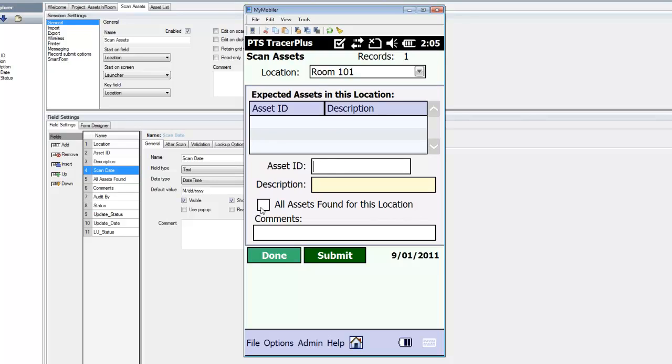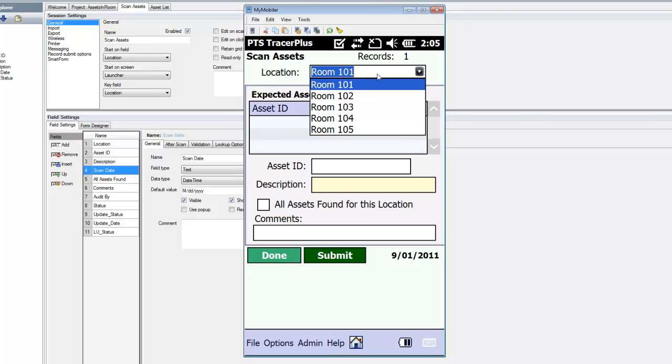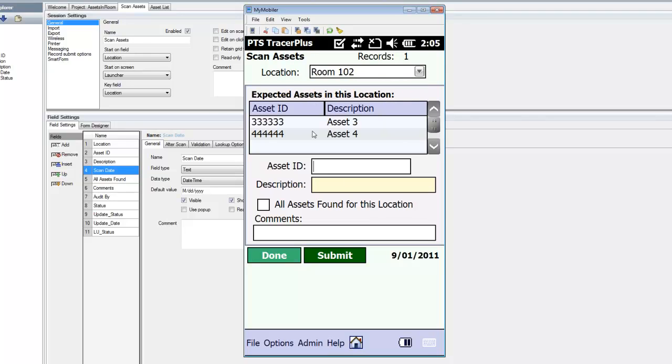Let's say we're done with our scanning. We'll just check this all assets found for this location and submit. And we'll go to a different location, and you'll see our assets expected for that location. Let's just scan this one. Let's say there's no more assets to scan in this room. Now you'll see that I'm expecting to have asset 333333, and it's not there. So at that point, we can put in the comments here, assets not found, and submit.